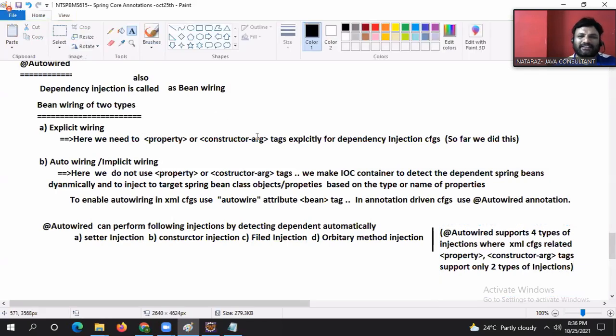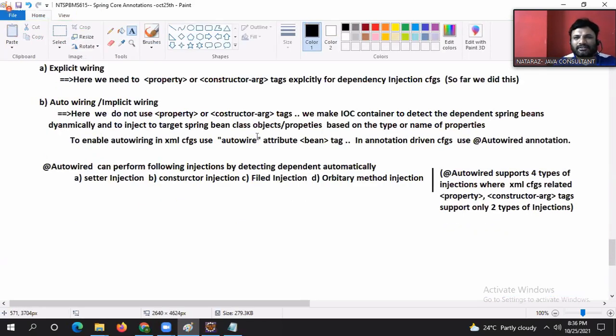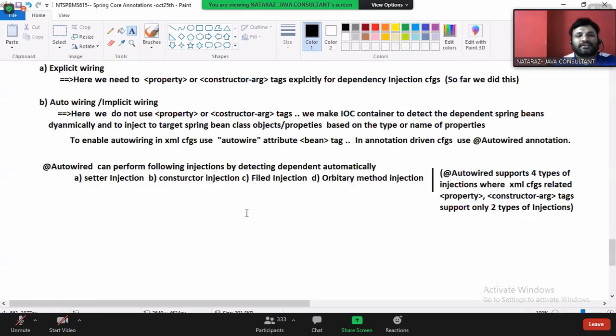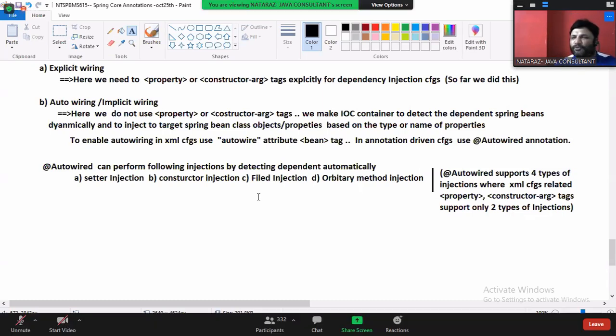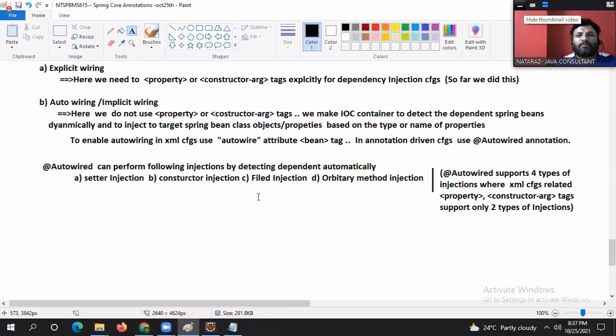Everyone got the clarity, guys? Everyone understood this story? I think everyone enjoyed the background of why AutoWire came into the picture. It is not that @AutoWire is the only one supporting auto wiring at annotation level. Auto wiring is there in XML level also. I am not highlighting it, because day by day XML is going out of use, so I'm focusing more on annotation.